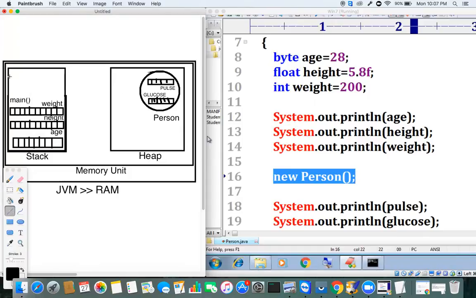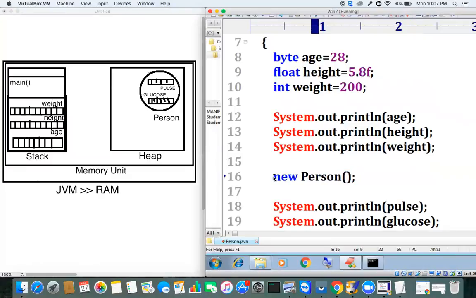Let's see how to give that reference in this main frame. In the main frame, let's see how we'll provide that link to this particular object. What I'm specifying here is, in this main method, Person p = new Person().